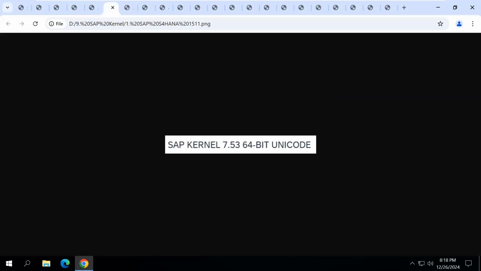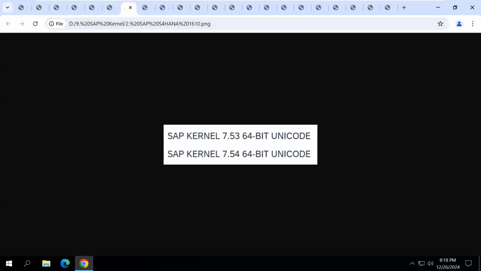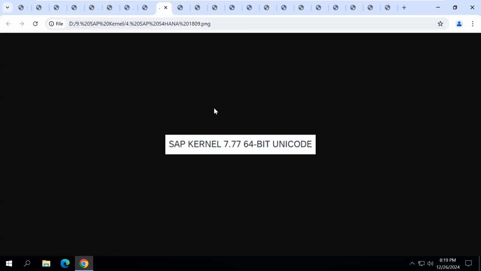Now, suppose you want to install SAP S/4HANA 1511. Which kernel version is supported? SAP kernel 753 64-bit Unicode only. When you want to install SAP S/4HANA 1610, two kernel versions are available, 753 and 754. For SAP S/4HANA 1709, two kernels are supported, 753 and 754. For SAP S/4HANA 1809, the 777 kernel is supported. For SAP S/4HANA 1909, the 777 kernel is supported.